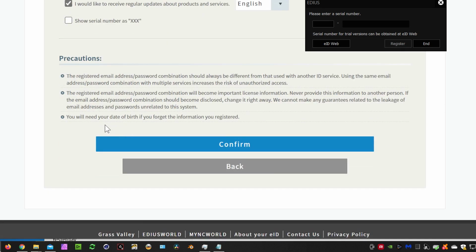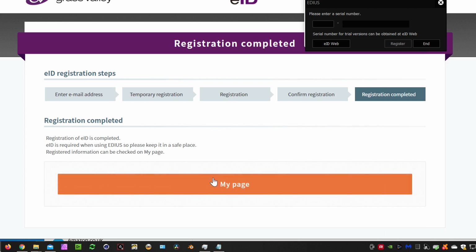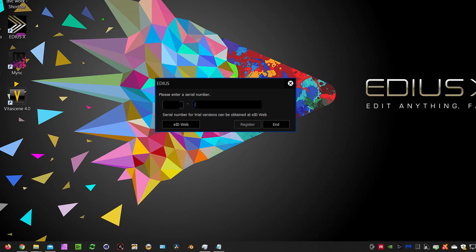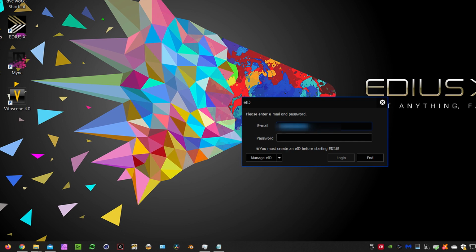You can always change that afterwards. But effectively you just confirm. It gives you a quick page just to make sure it's got all your details right. Click register, and now you've made an EDIUS ID. So I'm going to come back to my setup right now, put my serial number in and click register. And then when EDIUS starts, it says put in your EDIUS ID, which will be the one I just created.